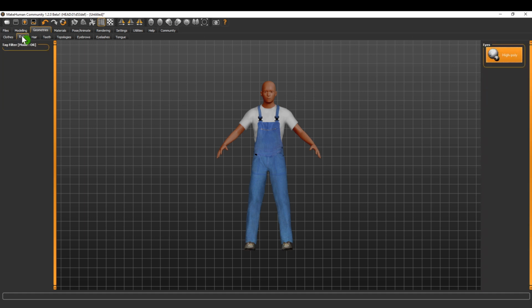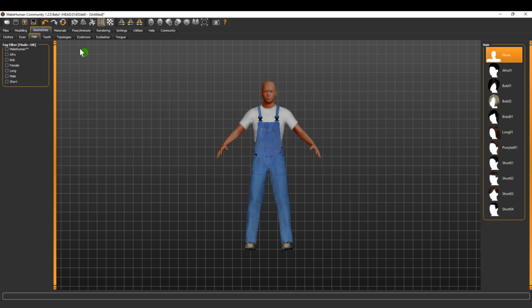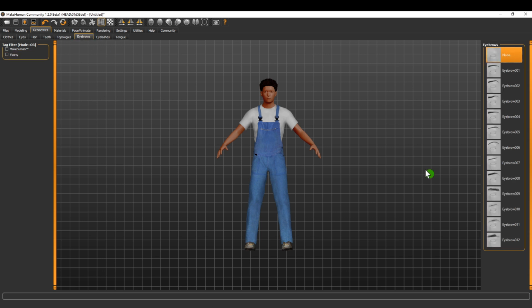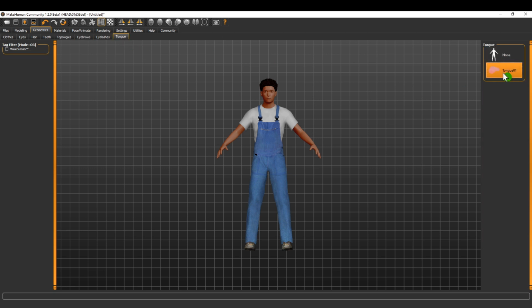I can move on to the eye tab, select the high poly eye here, move on to the hair tab and select a hairpiece. Move on to the teeth tab and select these here. It's important to have teeth for the animation. Next, in the eyebrows tab here, I can select 009, and finally I can switch to the tongue tab and select this here, and this just gives him a tongue.